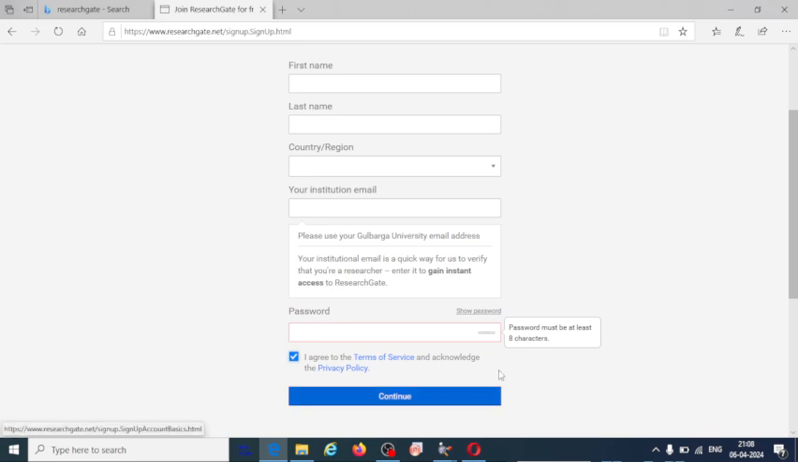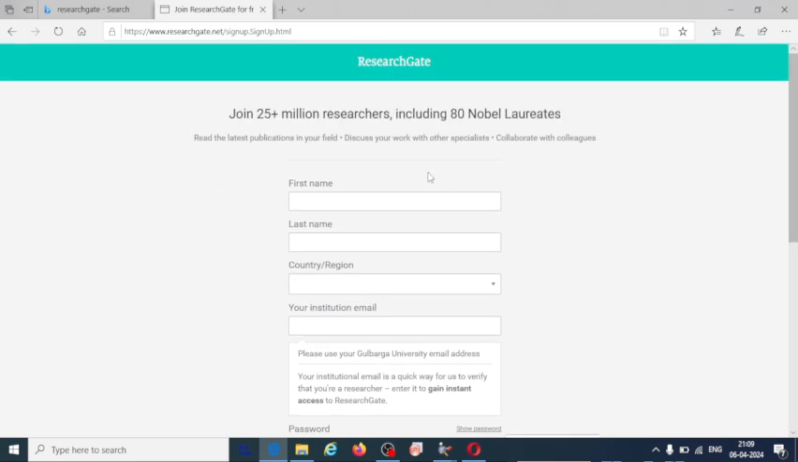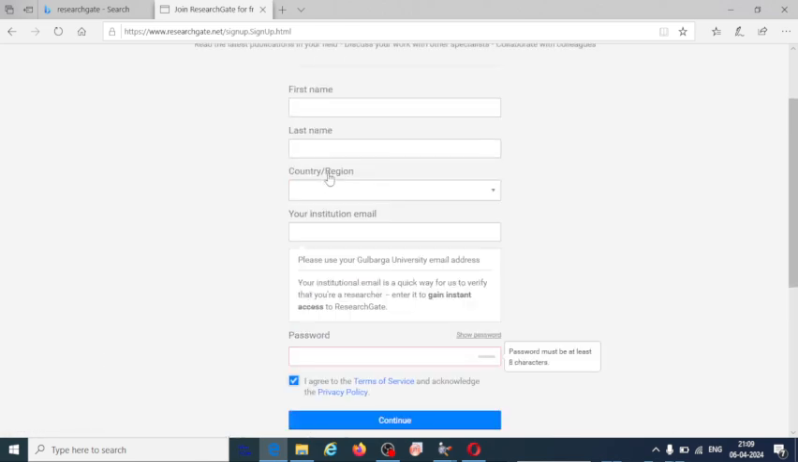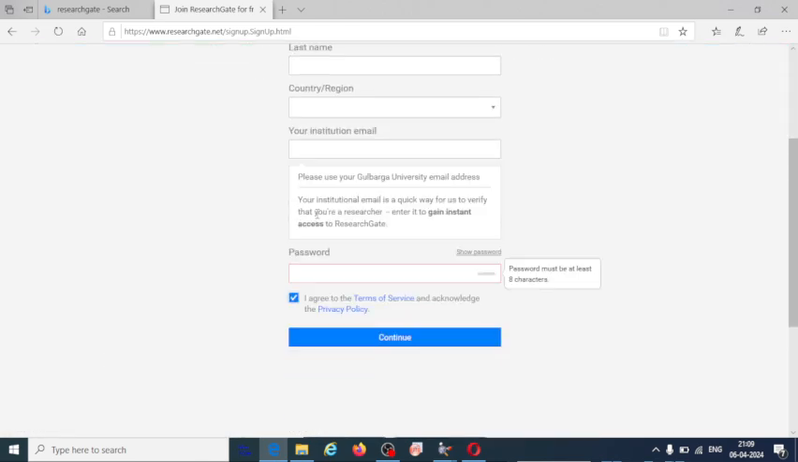Once you click on continue, you are going to have the message on your institutional email ID, because you have given the institutional email ID. You will get the details there, and you can log into ResearchGate. Okay, this is how you can create the ResearchGate profile.